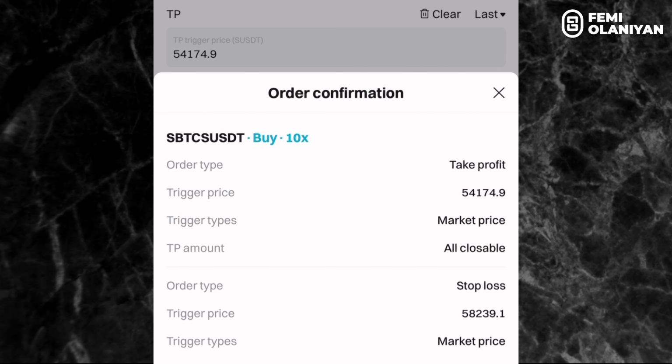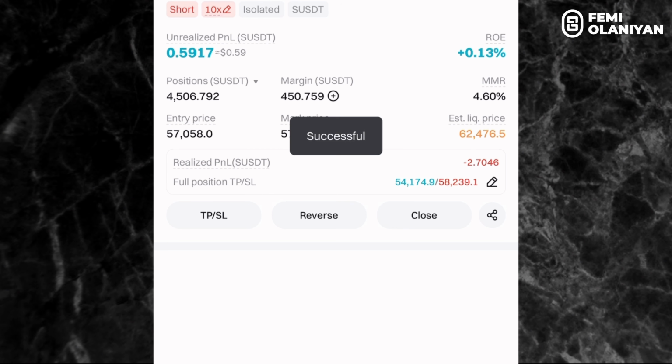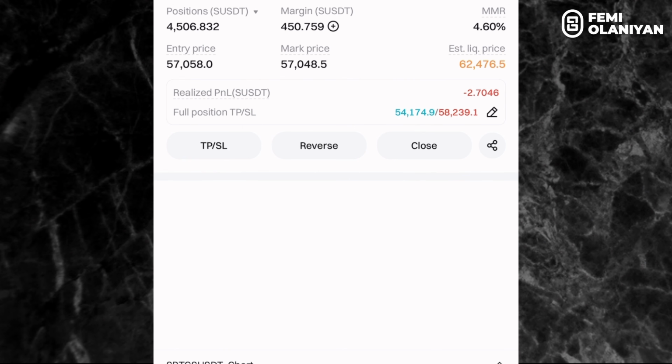And then to show you all of the details right here, so you can just confirm everything is correct. If it's correct, click on confirm again. You can see successful. So if you go under orders right here, you will see your take profit and your stop loss right here. So this is how you can do demo trading.